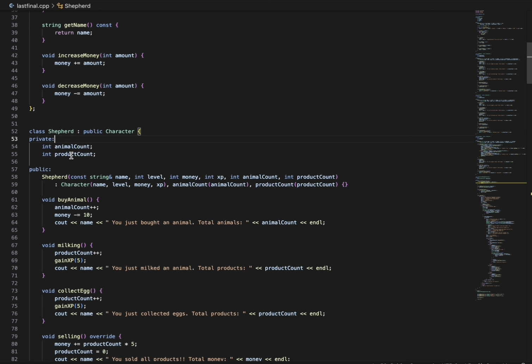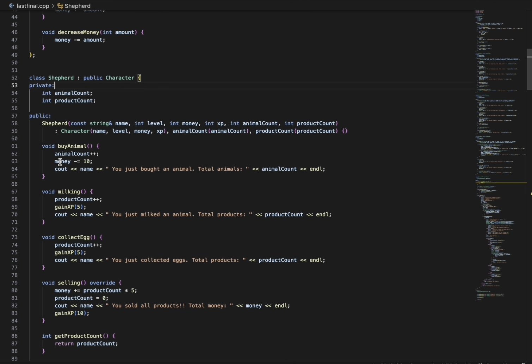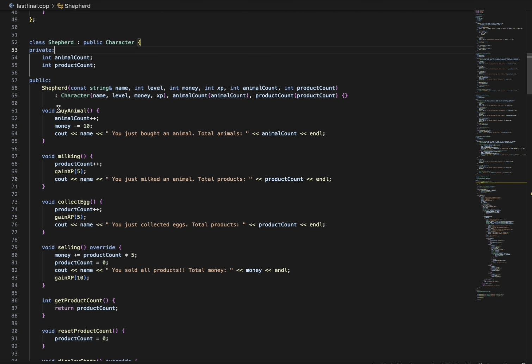And this is my first derived class, it's shepherd. I actually wanted to do shepherd so that it only deals with the animals, not any other things, just animals. So there are animal count and product count. They're additional attributes, and they're private. And in public, this is my constructor, and this is the method buy animal.